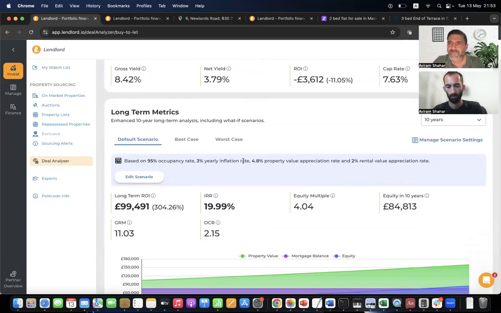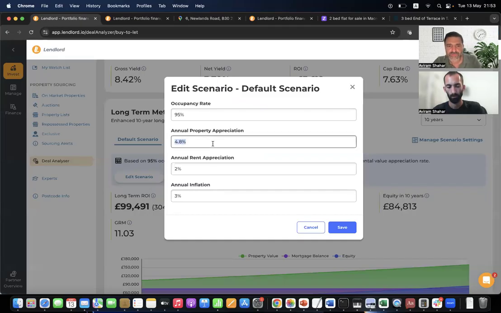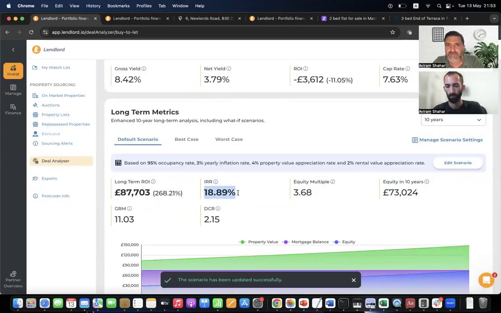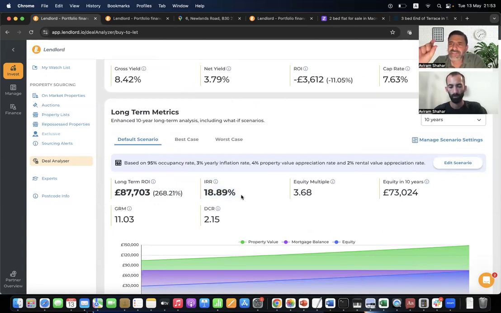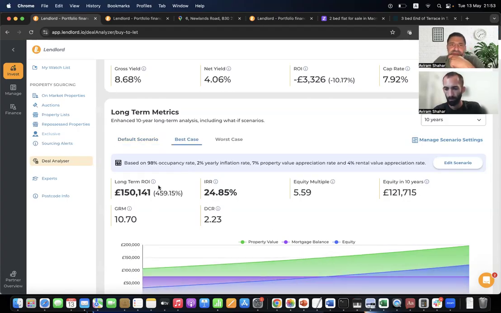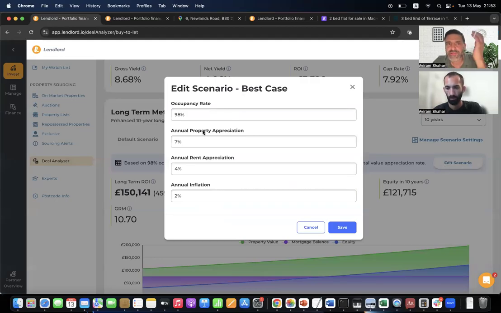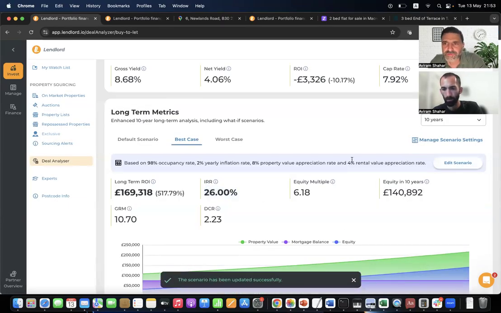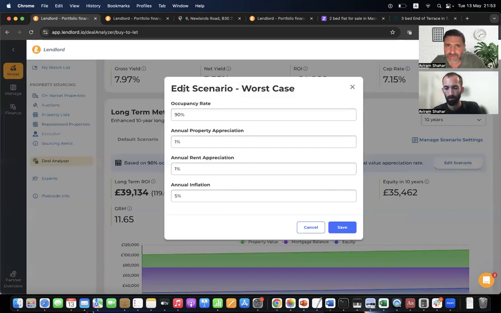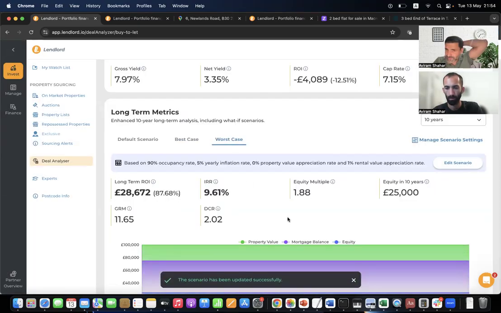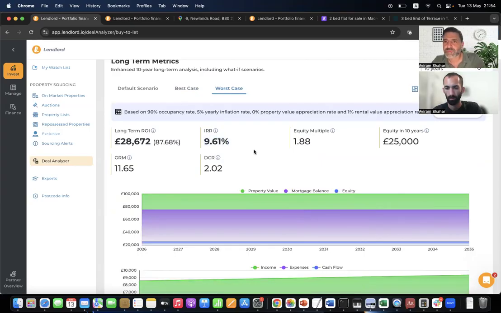the future growth. Having said that, you can click on edit scenario and change it to 4 and see how it impacts your IRR. IRR is basically the annual return, but it takes into account the net cash flow, but also the property appreciation over the years. Then on the best case, you can edit the scenario with a higher occupancy rate, even a higher appreciation rate, and then you can see how it impacts your metrics for the long term. And the worst case, let's say that 10% of the time you will not be able to put a tenant inside, and perhaps even put 0 property appreciation, just to see in the worst case if you still have return from this property or not.